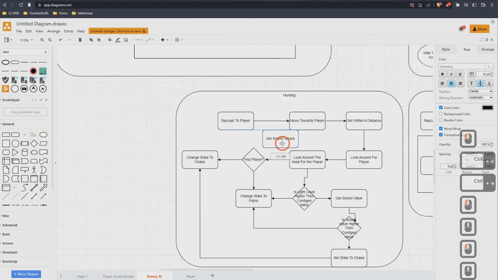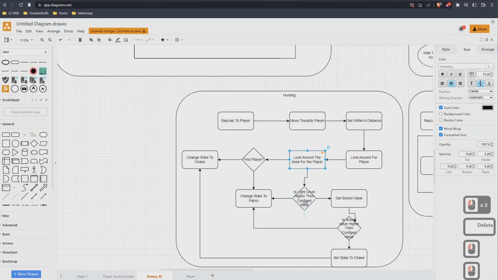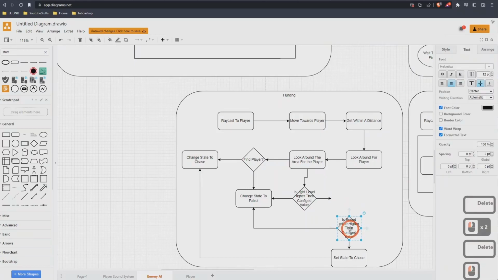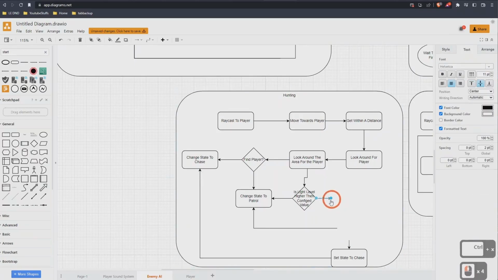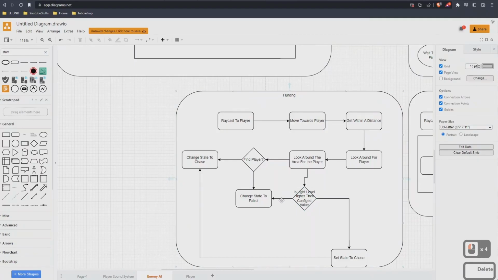And we'll need to change our hunting state to, actually, we do have a get sound value here, but it looks like it's looking around for player in the area, is light level higher than configured value. So we actually don't need this or this. And we can basically just grab this. If I'm looking around for that and I can see my player, I should be able to set state to chase if I can see the player.